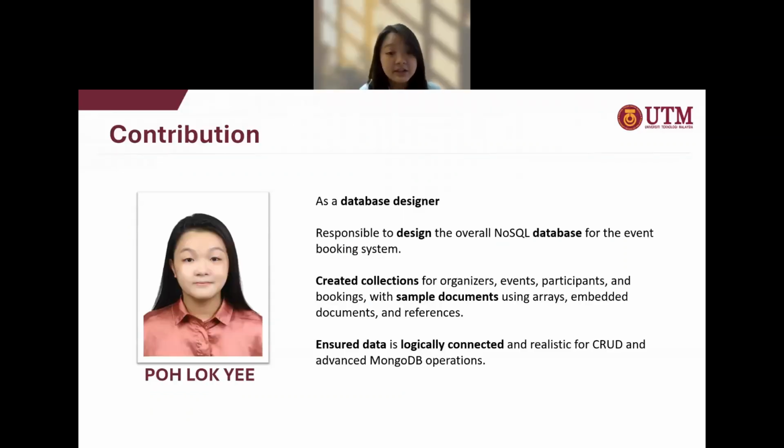As a database designer, I am responsible for designing the overall NoSQL database for the event booking system. And I created the collections for the organizers, events, participants, and also bookings with sample documents by using arrays, embedded documents, and also references. And I need to ensure the data is logically connected and realistic for the CRUD and also the advanced MongoDB operations next.